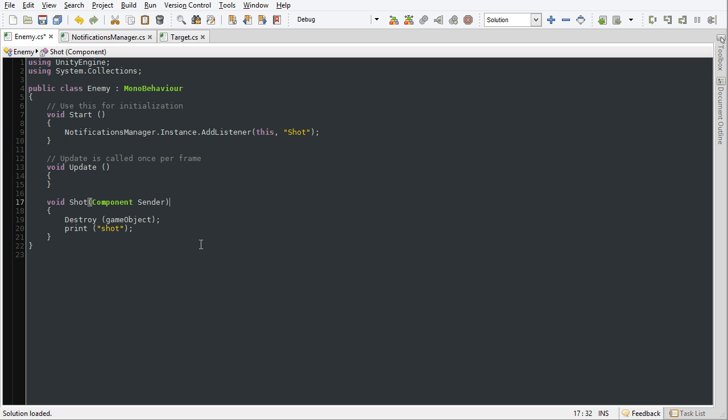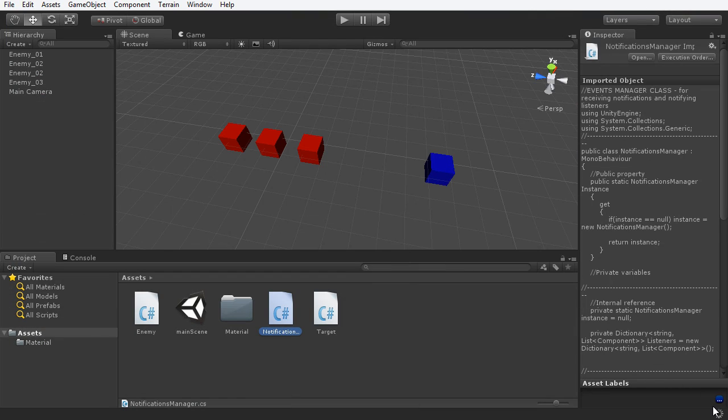So I'm going to press Ctrl S on the keyboard, and that is all the enemy needs to do to add itself to the notifications manager as a listener. I'm going to minimize this code here, and that goes ahead and compiles. And now we have created functionality so that objects can add themselves to the notification system as a listener. Of course, we still have more code to add. We need to notify those listeners when an event happens.